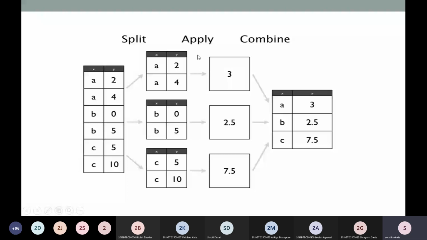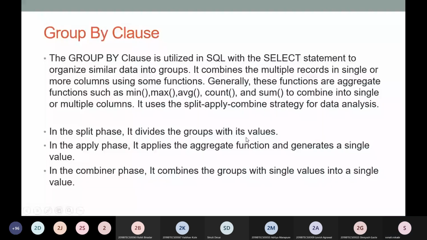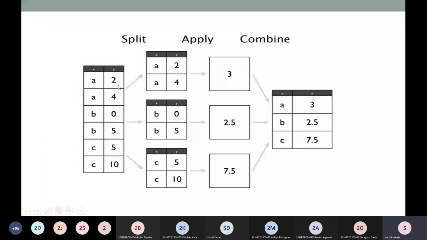So what is split? It divides the groups with its value. Okay, so this is our table. X and Y are the attributes, and it will split on the basis of the value of X. So split will work on X, Y. All the attributes are the same here. But this first table is going to represent the values which are assigned to A. The second split is going to tell you the table with values B. And the third split is going to tell you the table with values C.